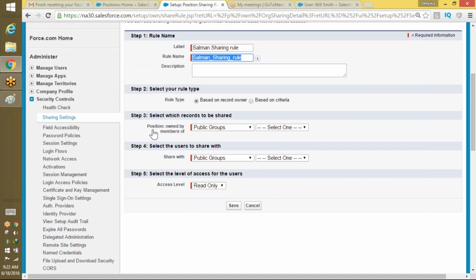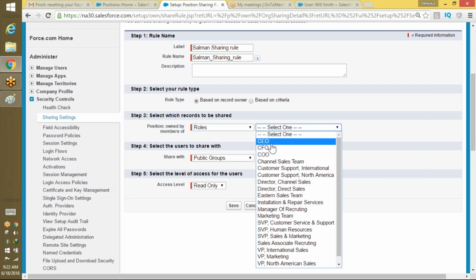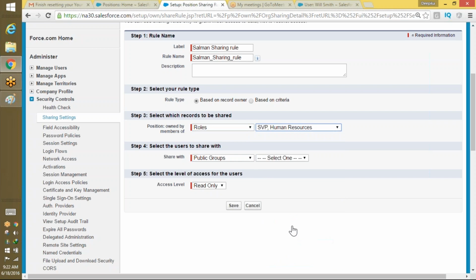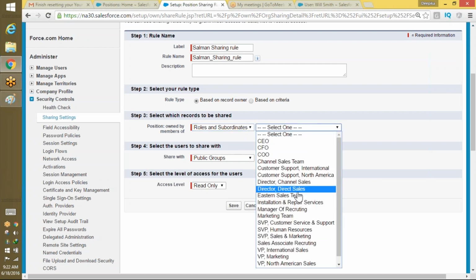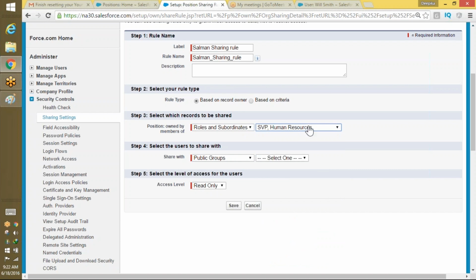Based on the record owner, select which records to be shared. So I wanted to share the records which are created by this particular role and subordinates, means people who belong under this category. Roles means, let's say if I only picked SVP, then what will happen is SVP of human resources, only whatever the Will Smith records. But if I wanted to pick roles and subordinates, means the records that are created by SVP of human resources and anyone belonging to that role, means Priyanka's record as well, because she's reporting to this SVP.